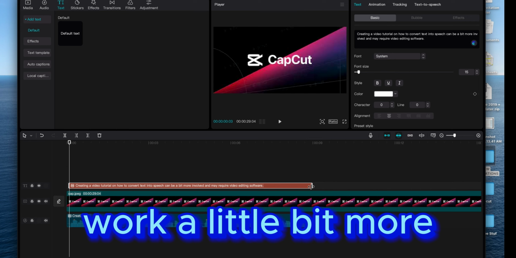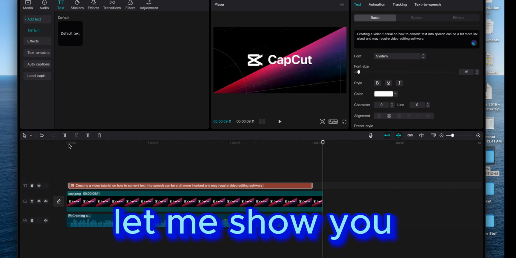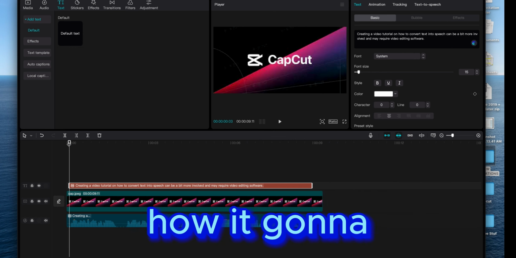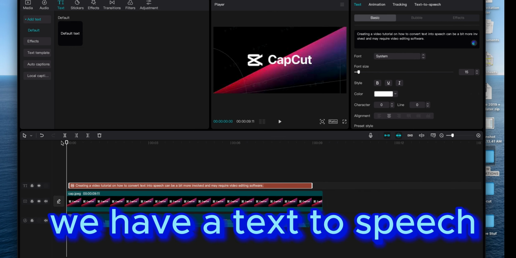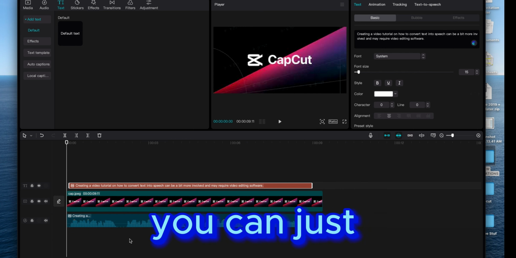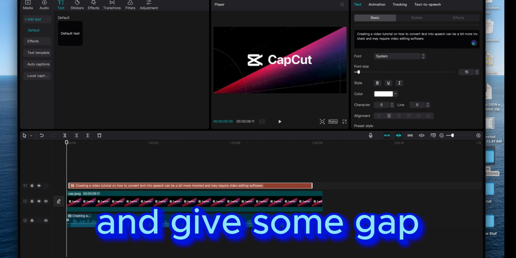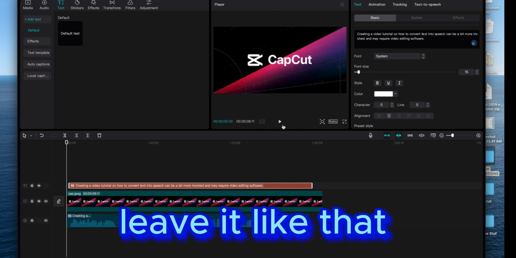So now I'm going to clip my video from here. Let me show you the video sample, how it's going to look after we have text to speech. You don't have to say anything. You can just space out the gap the way you want to. You can just trim and give some gap, but now I'm going to leave it like that just for the sample.